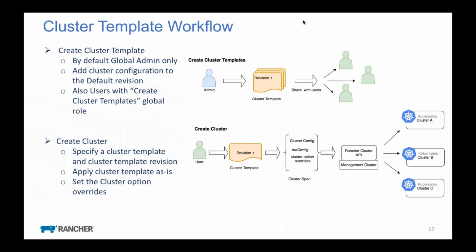Moving on to the cluster template workflow. Cluster template is by default a global admin or admin only feature. This can be used by the admins to create the cluster configurations into these objects called a cluster template. And the cluster template contains the cluster configuration specified as revisions of the template. The first configuration that the admin specifies is saved as the default revision of the template. If there are further modifications to the cluster configuration, the admin can create multiple revisions of the cluster template.